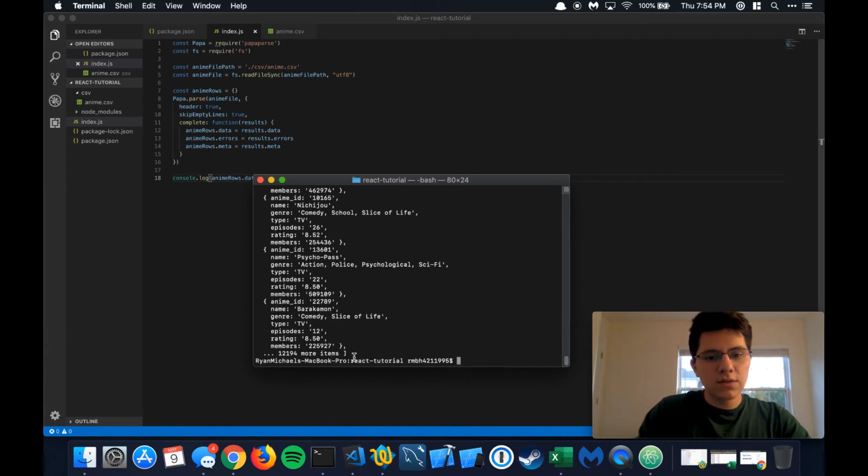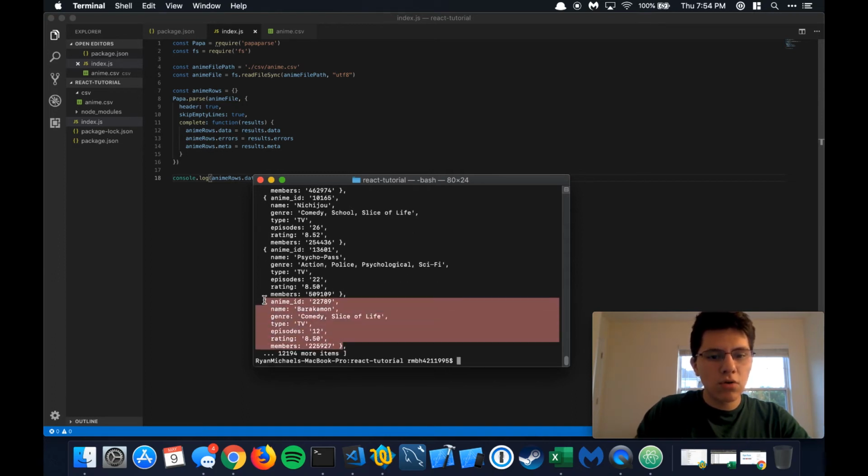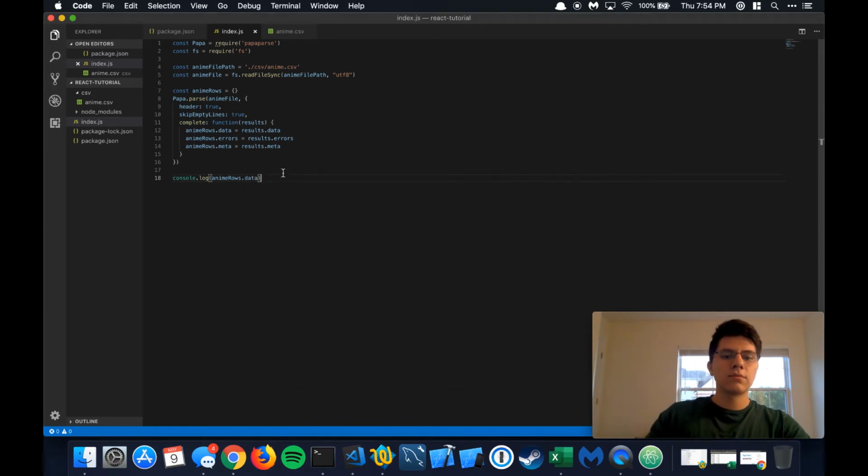And as you can see here, this is an array. We have the closing bracket right here at the end. There's 12,194 more items than what was printed out on the console. And you can see that each row corresponds to an object that has everything set to it very nicely, okay? So we have the episodes, genre, with all the headers that we sent in.